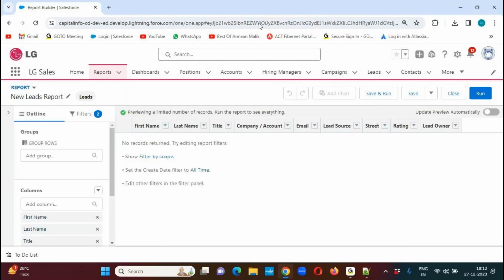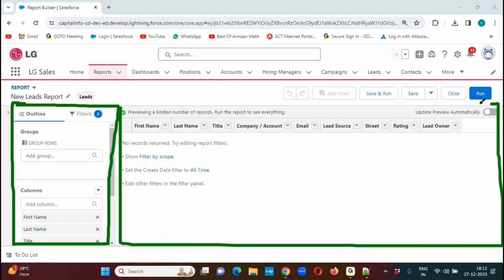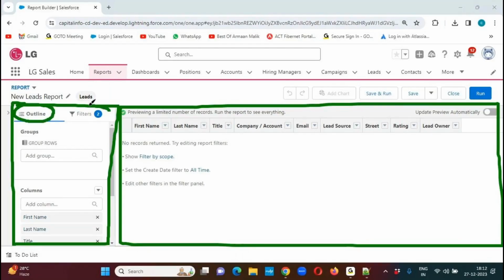Let's see. There are two panels here. This is the left panel. This is the right panel. In the left panel, we have two tabs available: the Outline tab and the Filters tab. By default, the Outline tab has been selected over here.